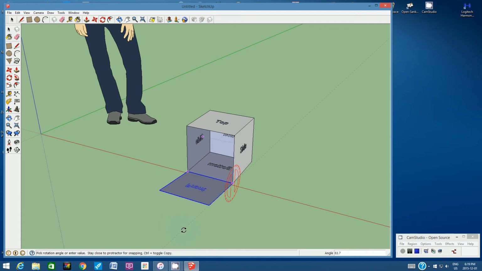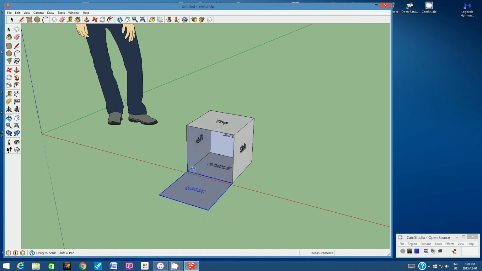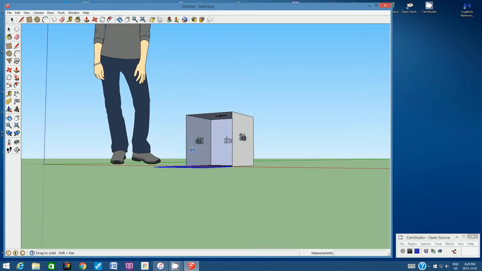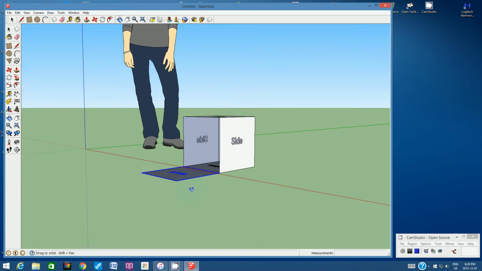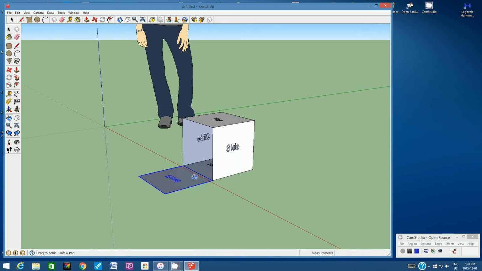Now where you want it to stop, you want it to lay flat on the ground. So you see there's a guiding line here, a dotted line. What we want to do is line up that line along the bottom edge of the box. When you've got it lined up, click a second time to lock that movement. And now, have a look. Did that side lie flat on the ground? Yes, it did. Okay, all right, so let's try the next one.